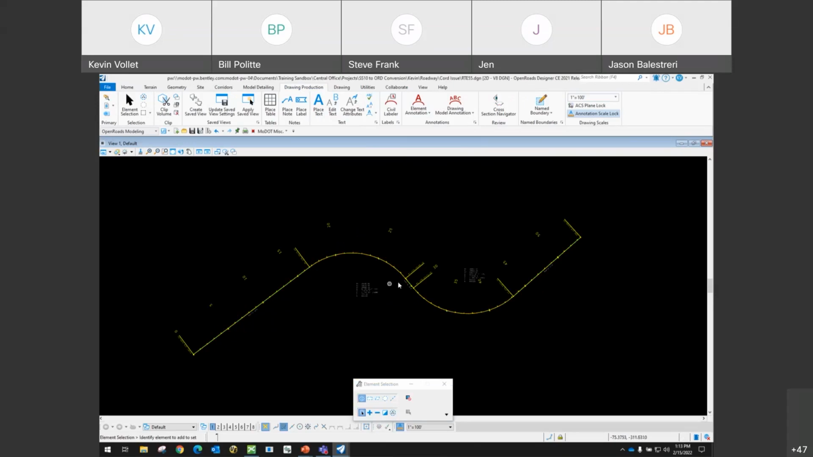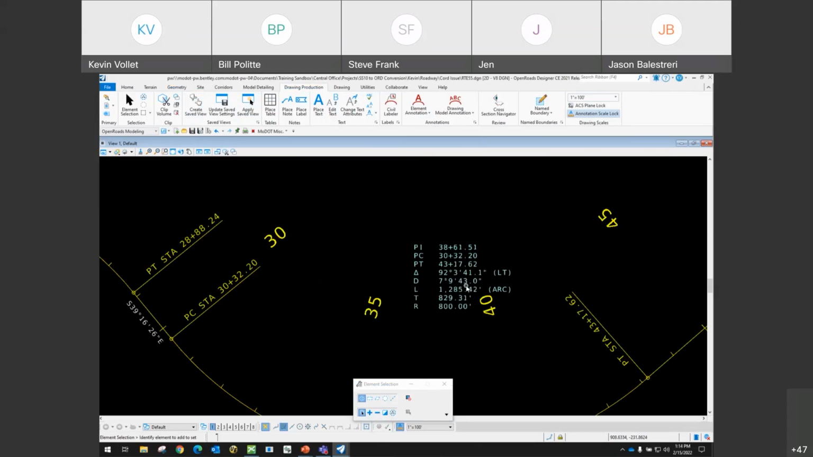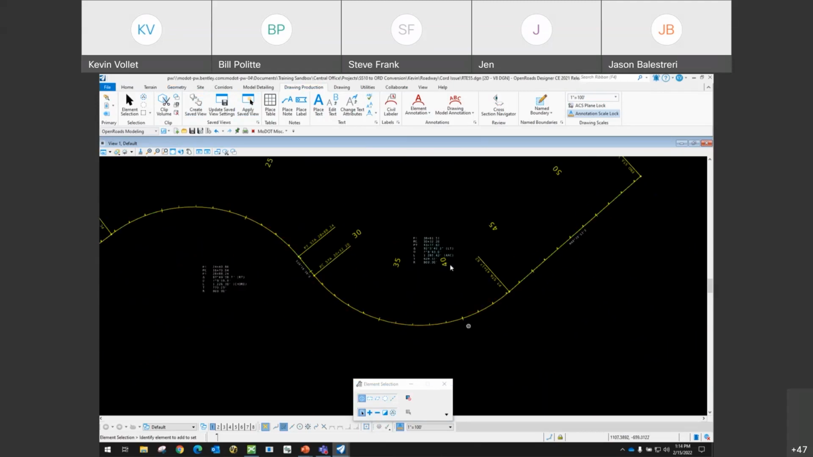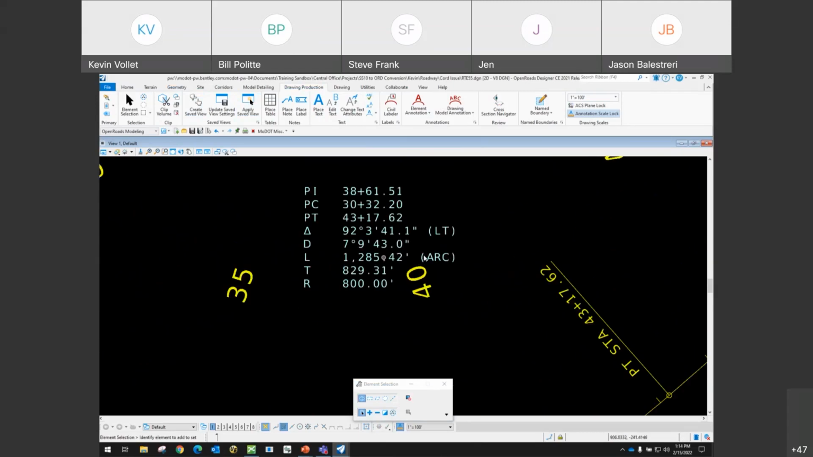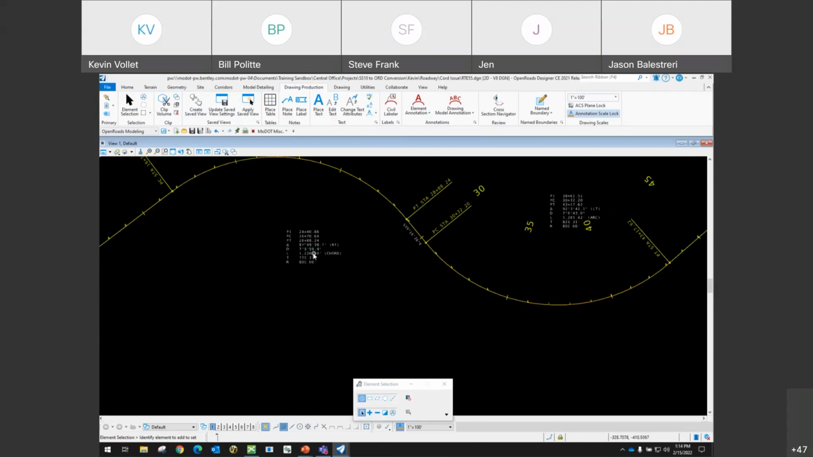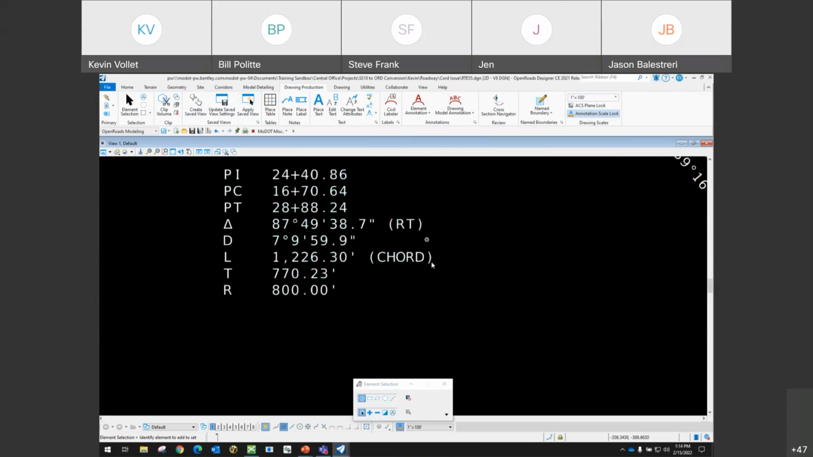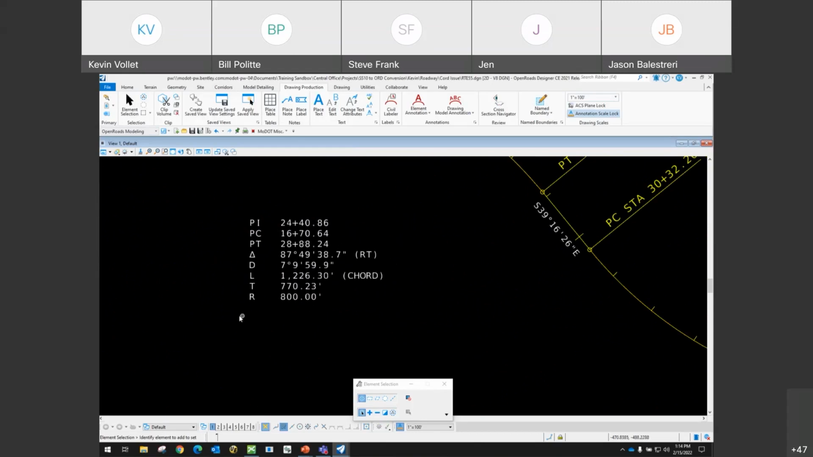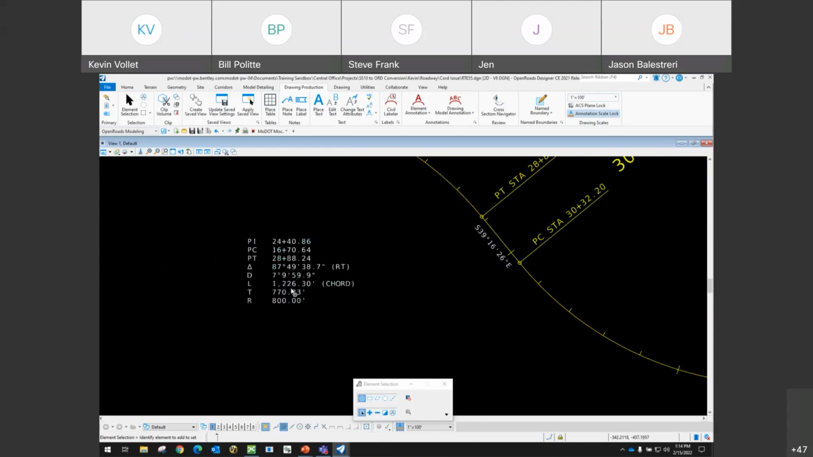Okay. Now, one thing that we've added that we didn't have before: if it's an arc curve, we added the word arc in parentheses to the length. If it's a chord curve, we added chord in parentheses. Now, there's a little bit of a bug that we submitted to Bentley. On this length, we're not getting the chord length, we're getting the arc length out here.